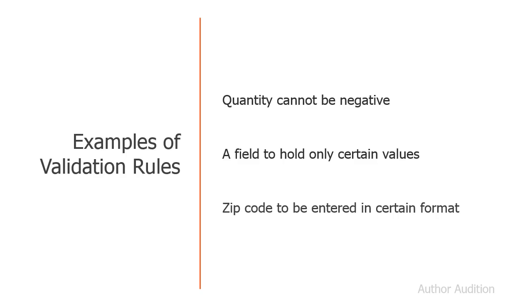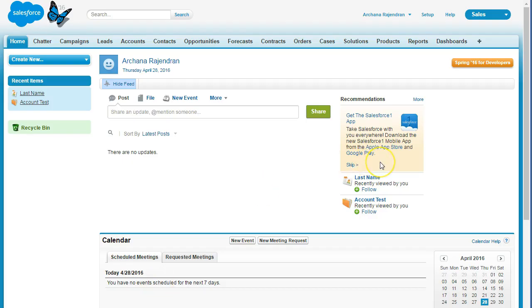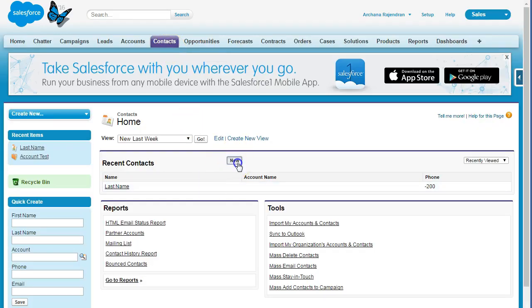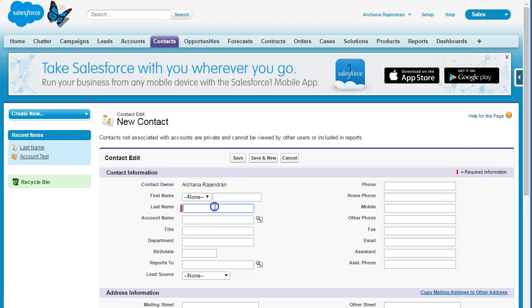Now that we understand what a validation rule is and why we use validation rules, it's time for us to understand how we create and enable validation rules in Salesforce. Let me log into my developer account. This is my developer edition account in Salesforce. Say, for example, I'm creating a contact record. So I hit new record, enter a test last name, and hit save.